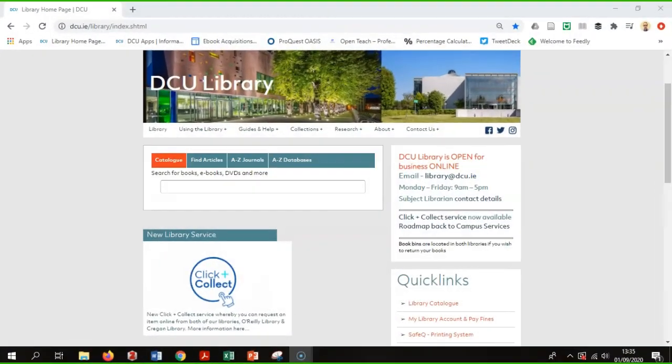The second option when literature searching is to use the Find Articles tab on the library homepage. It provides a quick search across a large majority of the library holdings. While not specific to one discipline, it is a quick and useful tool to centralize the search and identify existing literature. So you'll find it just here.